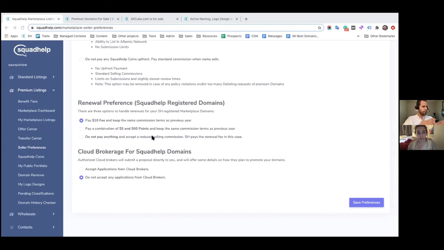When the renewal period of time comes up, so that's typically the 1 year period, you can pay a $10 fee and keep the commission you're currently at. Option one. Option two, you can pay a $5 fee, 500 points, and keep the commission that you were at for the previous year. Number three is you can pay nothing, and we're going to change the commission structure, reducing your commission structure slightly.